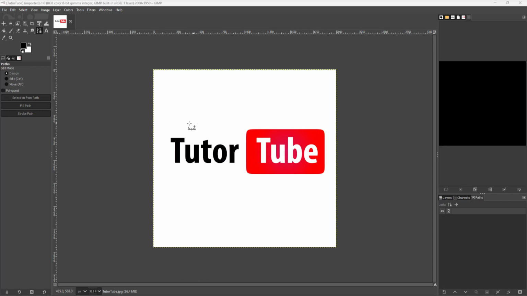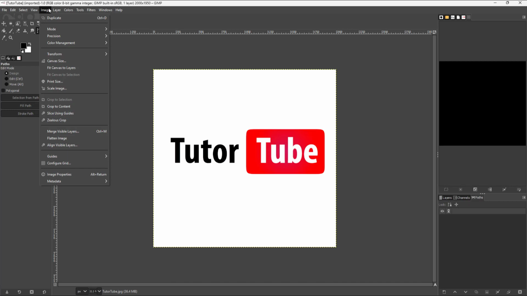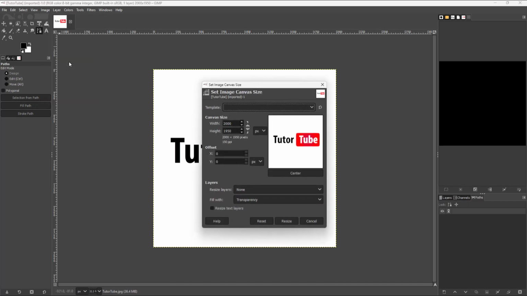So if I want to go around and resize the canvas, then you can go onto the Image menu right here, and then you can go onto Canvas Size. And right now you can see that it is 2000 by 1950 right here.